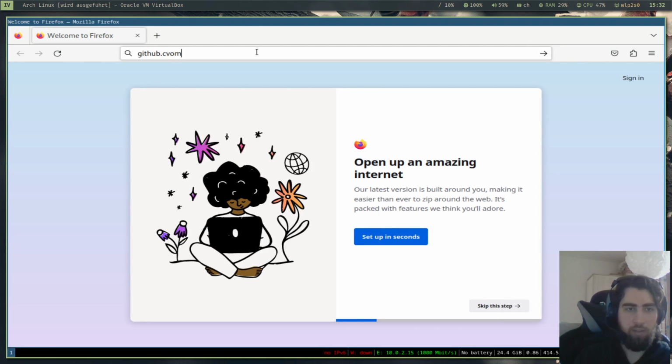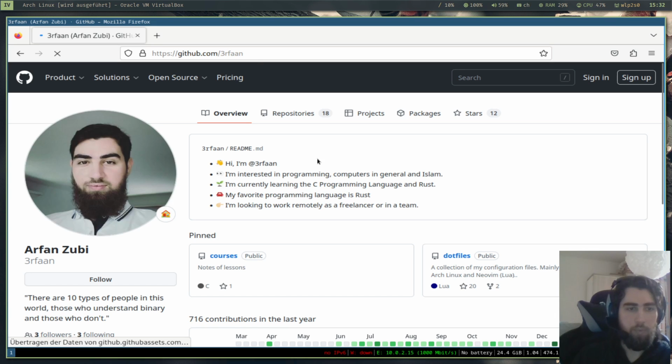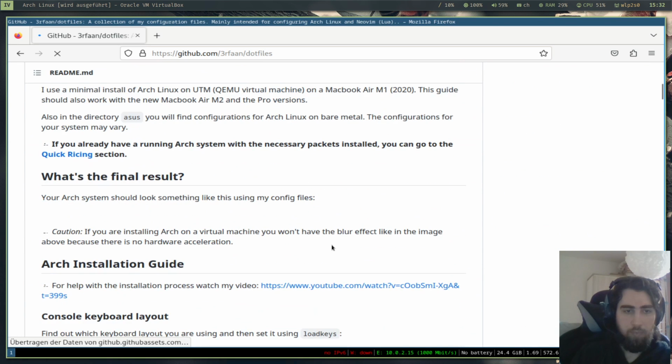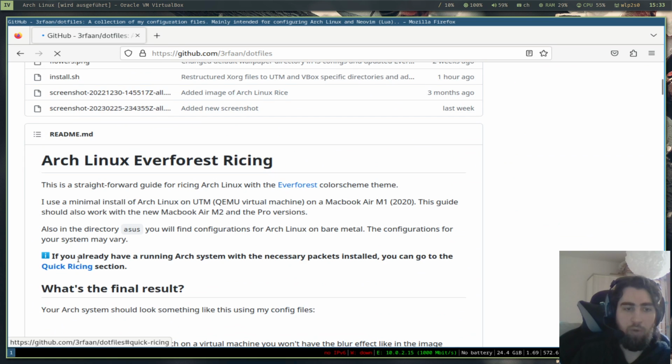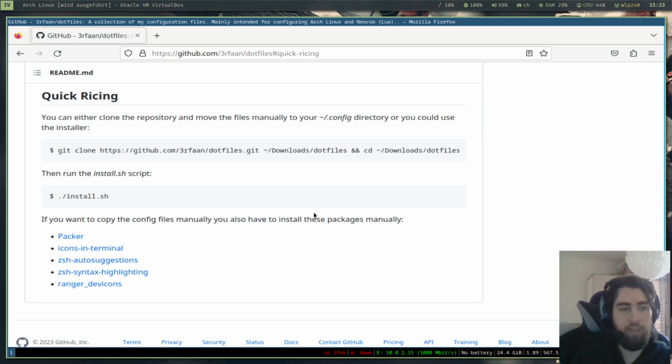I go to my GitHub page. Alright, this seems to be working. I go to my dot files. Now, as you can see, if you already have a running Arch system with the necessary packages installed, you can go to the quick rising section.